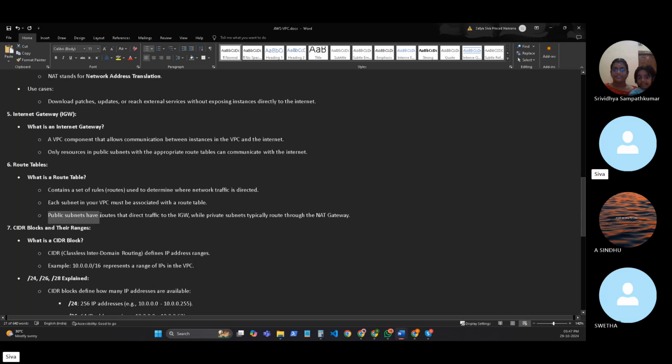Public subnets will contain the route to the internet gateway, as I said, and it will expose them to the internet. While private subnets typically route through the NAT gateway. That means private subnets don't have direct internet access, right? They will only communicate through the NAT gateway.